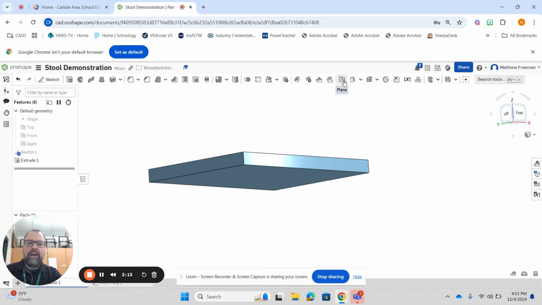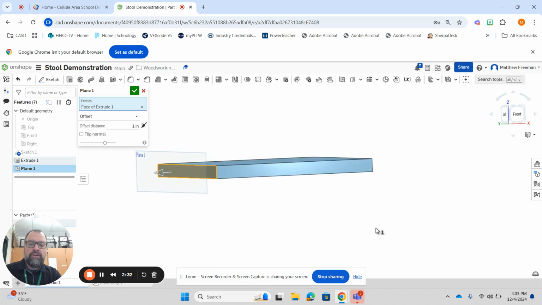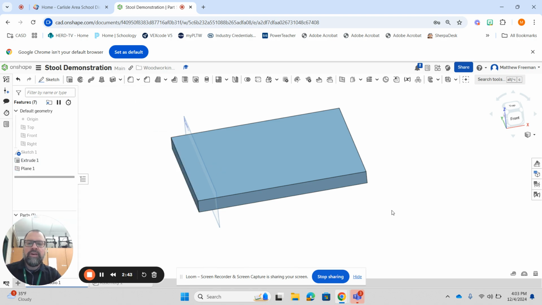And to do that, I'm going to start by making a plane. I'm going to choose offset for this plane. What I want to do is create a sketch plane that is offset from this edge right here, and it's going to be offset by 1 inch. So I'm going to click on this surface, and you can see by default it is going out away from it. I actually want it the opposite direction. I want it 1 inch in. So that's where I want my sketch plane.